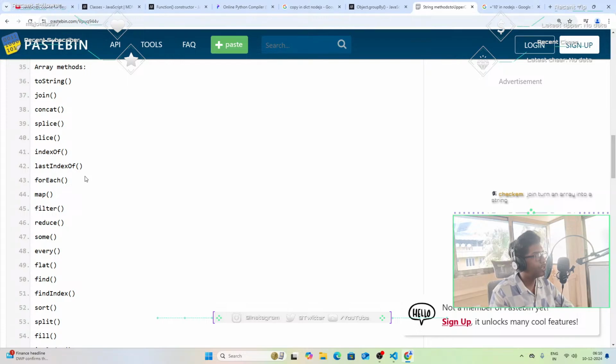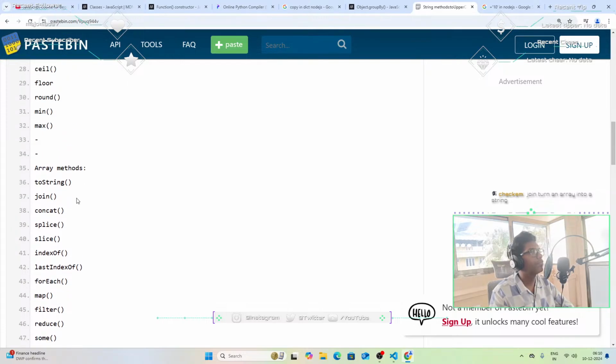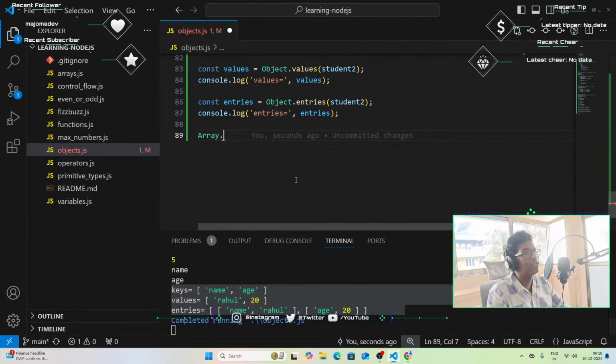Join turns an array into a string. Then what does toString do? Join makes sense. If you provide a comma, then provided all the entries inside the array are strings, it gets converted into a string. Like if you have 1 2 3 4 5 6 in string format, it becomes 1 comma 2 comma 3 comma and so on. No, I don't think it's the same thing.